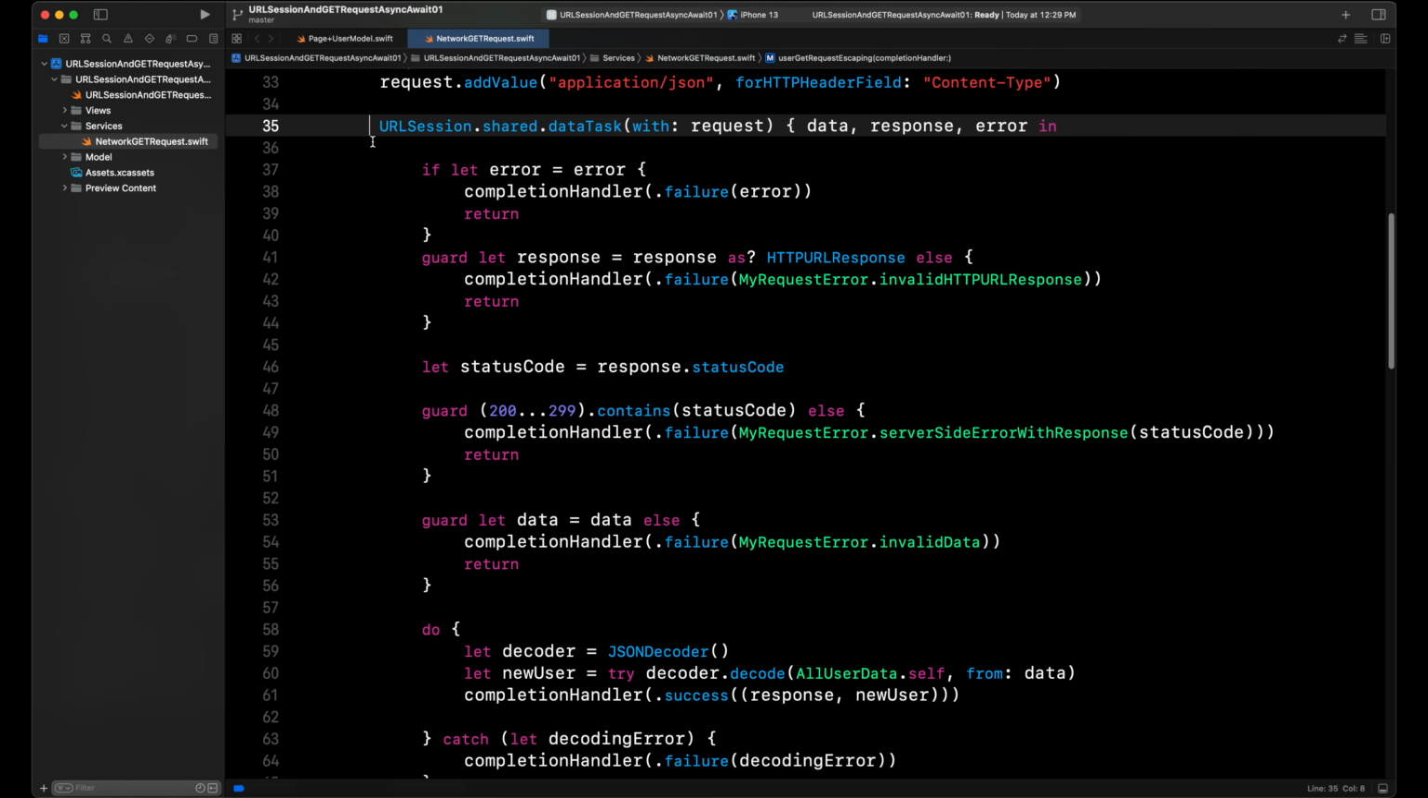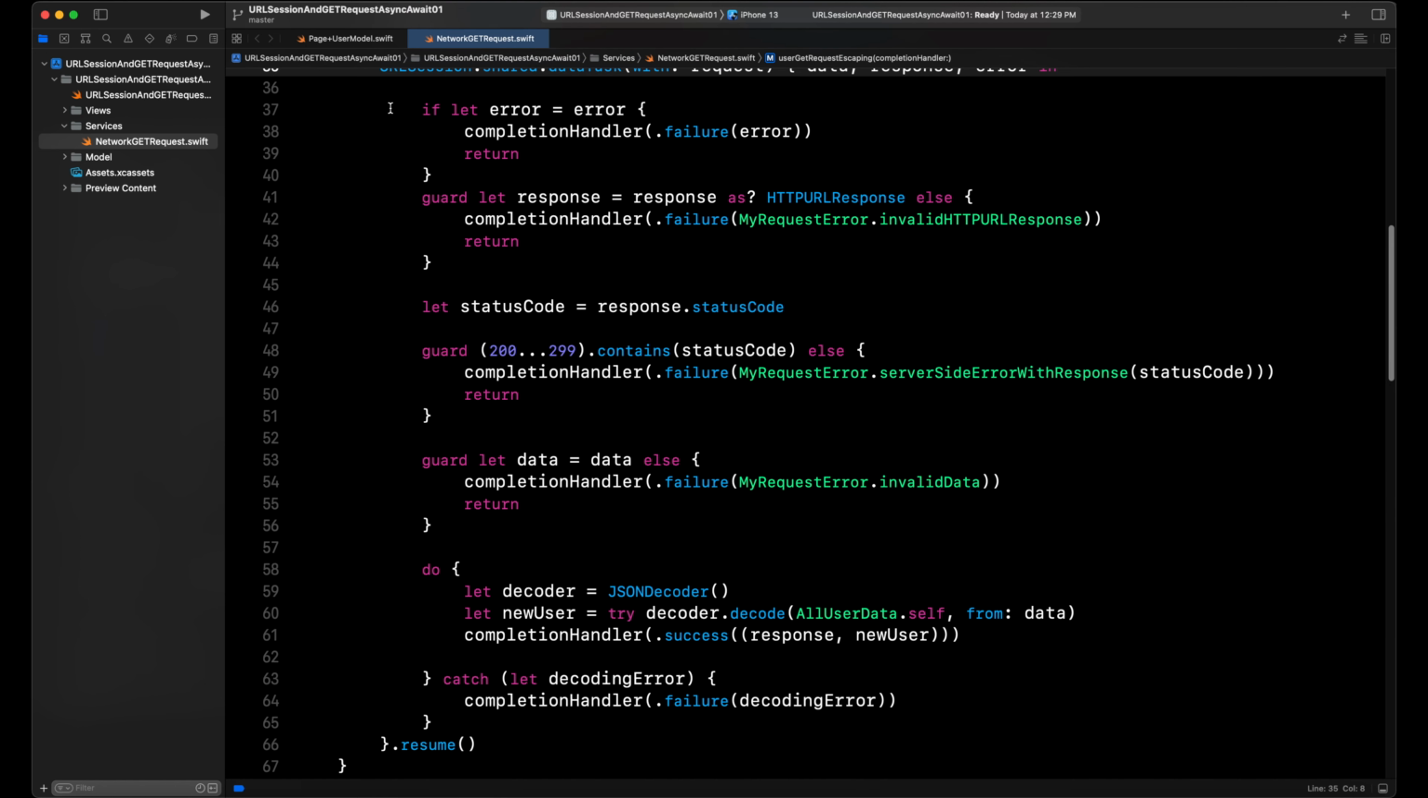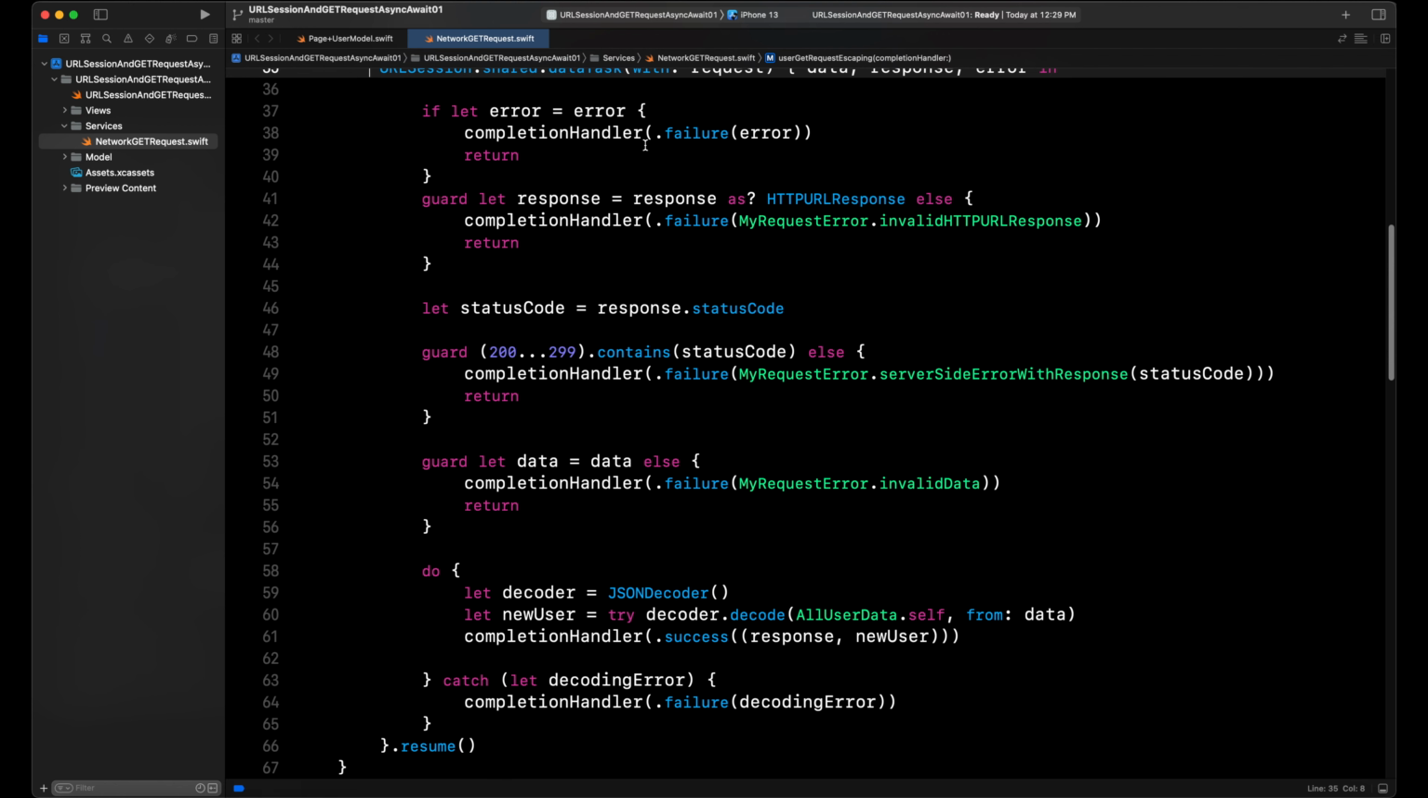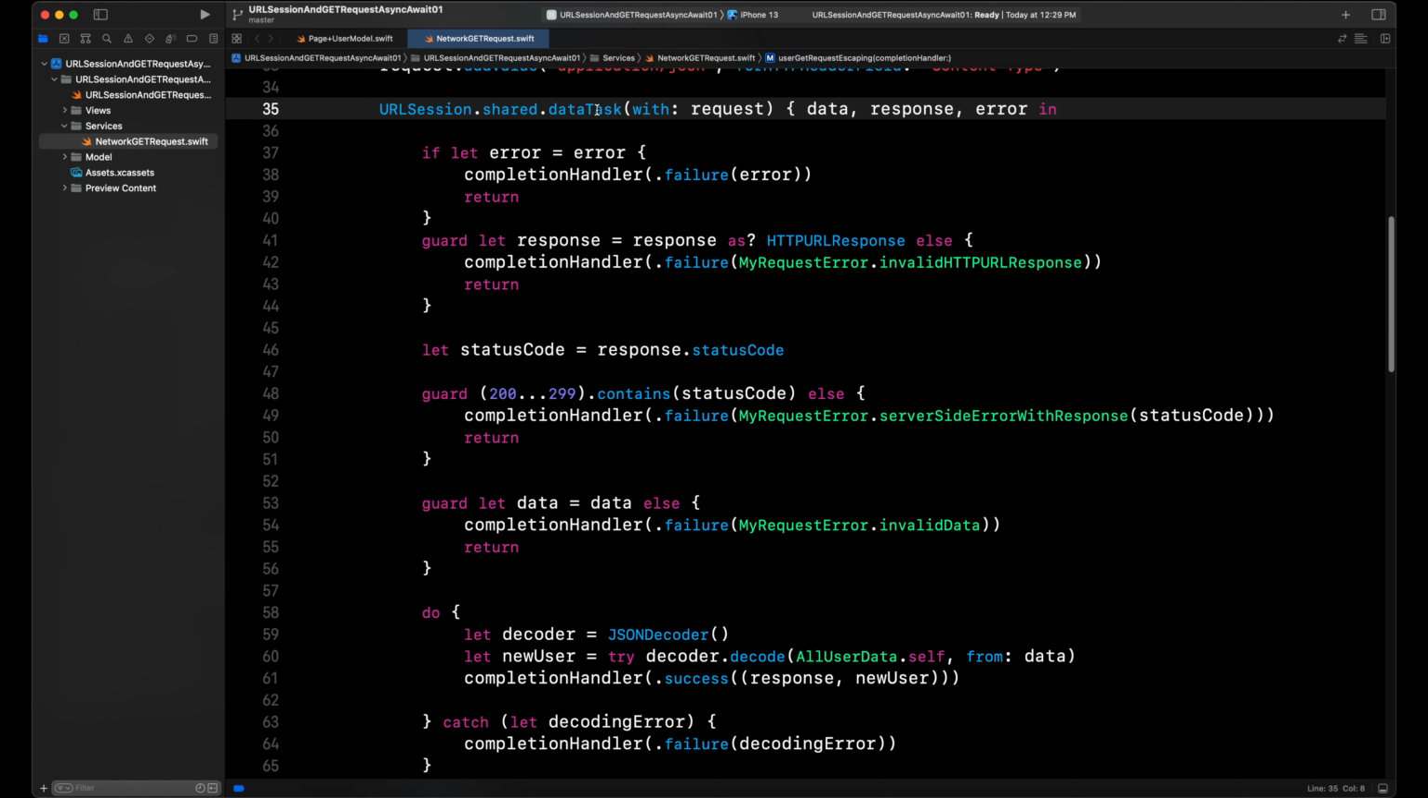Our data task function in our URLSession has escaping closures. That means when we make our request by using the data task function and our process is completed, the data task function returns an escaping closure with 3 values: data, response, and error. Next, we check if we have an error. If we have an error, we take our completion handler and return failure with the error we check when we make our data task function.